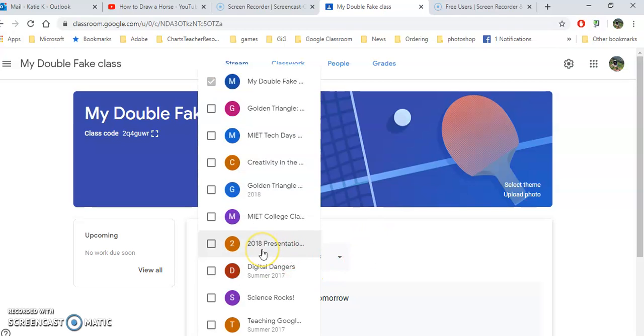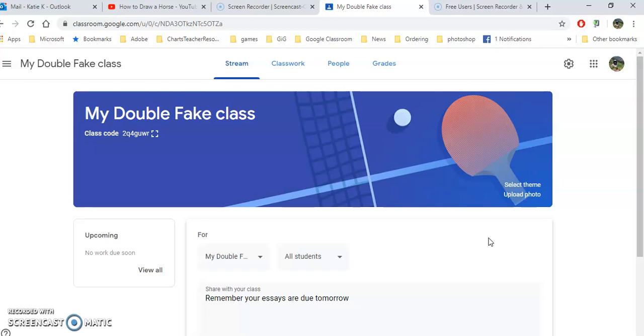I can also put this in a different class in case I am in the wrong class for the announcement, so I can switch back and forth. But the bulk of your time, and what I always tell my students, is always click on classwork. That's going to show everything that is due.